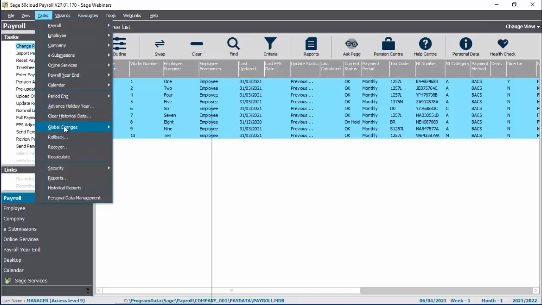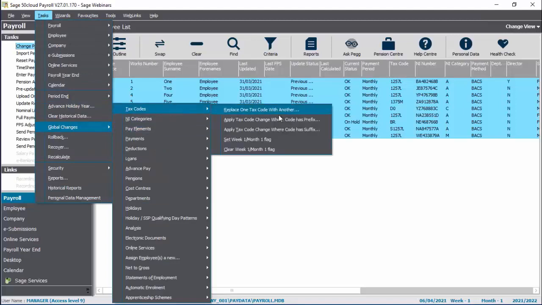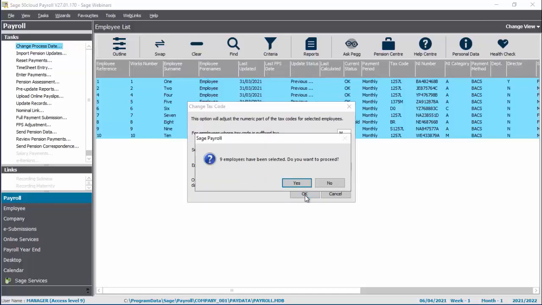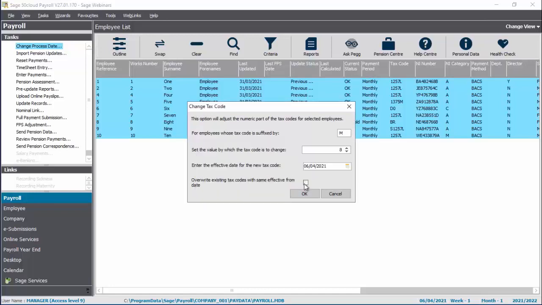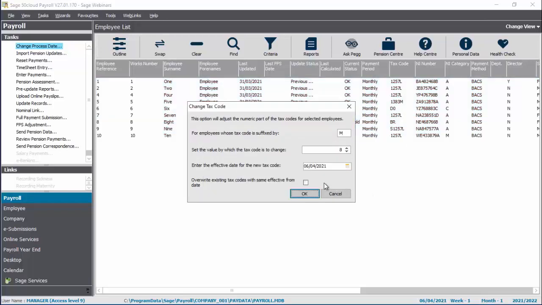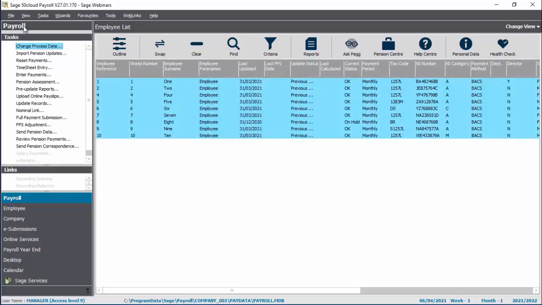So tasks, global changes, tax codes, where code has suffix. M codes are increasing by 8, effective 6th of April 2021. And I'll click yes to proceed. And there was 1 employee with an M code, this one just here. And you can see that one's increased.